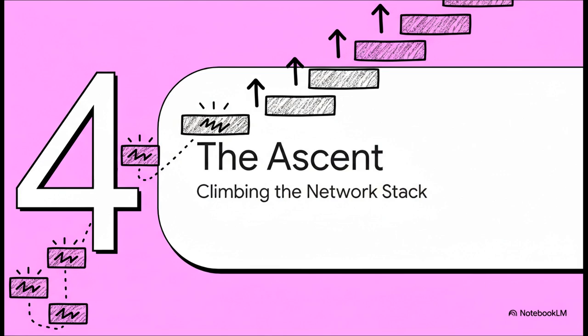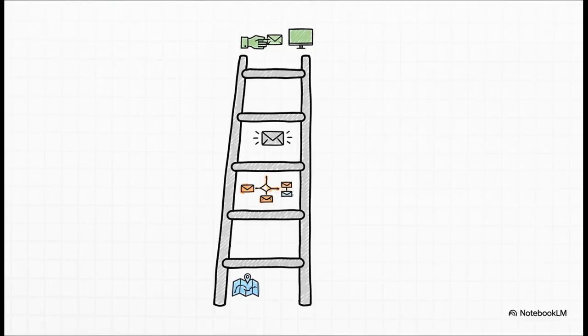All right, so now our packets are being pulled from that ring buffer super efficiently. The next stage of our relay race can begin, and that is the climb up through the software layers of the network stack. This part of the journey is really like climbing a ladder. Each rung is a different protocol layer doing a specific job.